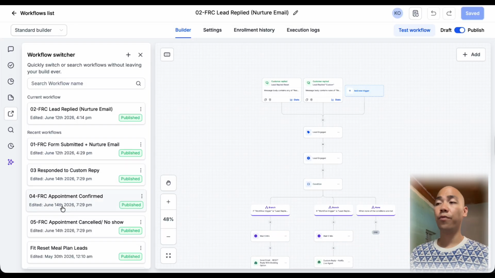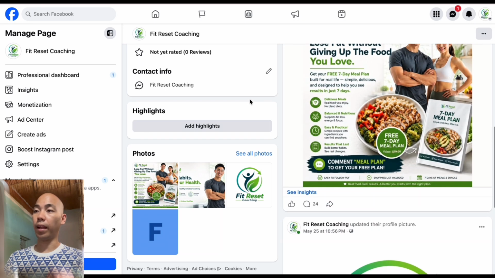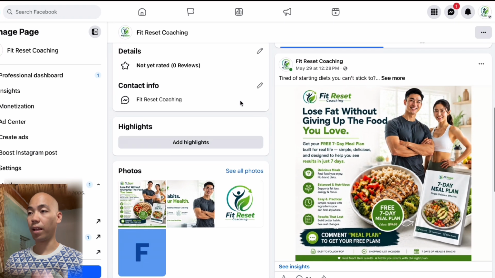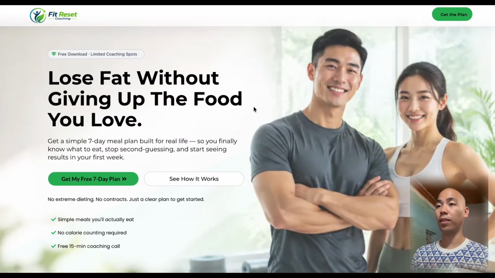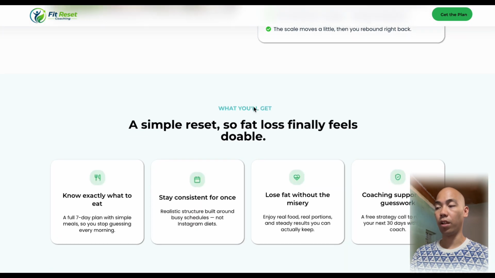Now let's see how this full automation really works. I see this Facebook post and it caught my interest. It says free access and I click the link. I will then be redirected to the landing page. I scroll a bit to check what this page is all about.